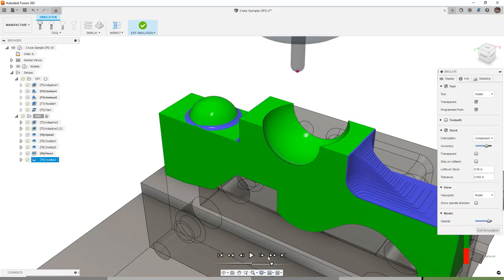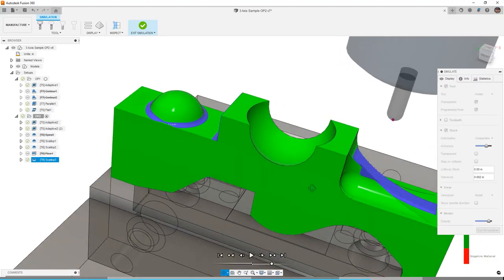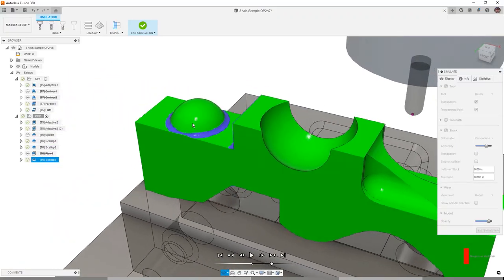Let's go ahead and just simply jump to the next operation, which is going to clear off this fillet over here. This is our last scallop toolpath. We can already tell, this being our last toolpath, that we have material left behind on this wall, as well as at the base of this dome. There are a couple reasons for this, but we need to evaluate our model to find out the actual cause.